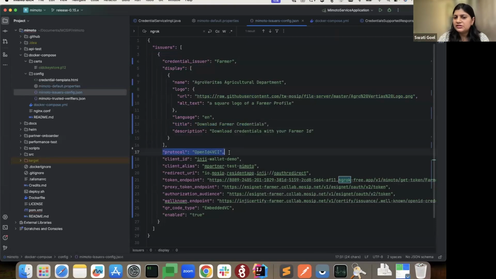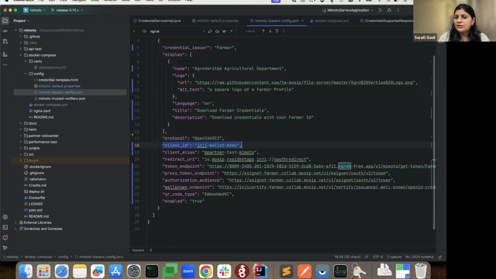Protocol, you can ignore. This is just to differentiate the different types of protocol Inji wallet can support. Right now, we are supporting OpenID for VC, but this is extensible code for the future. If we can extend more, then we can add different types of protocol support. Client ID, as I explained already, is what we onboarded on the Inji eSignet mock on the Collab environment. So that's the client ID we have created. And when we were doing the key pair generation, we created a client alias. That's the same thing we have mentioned here.